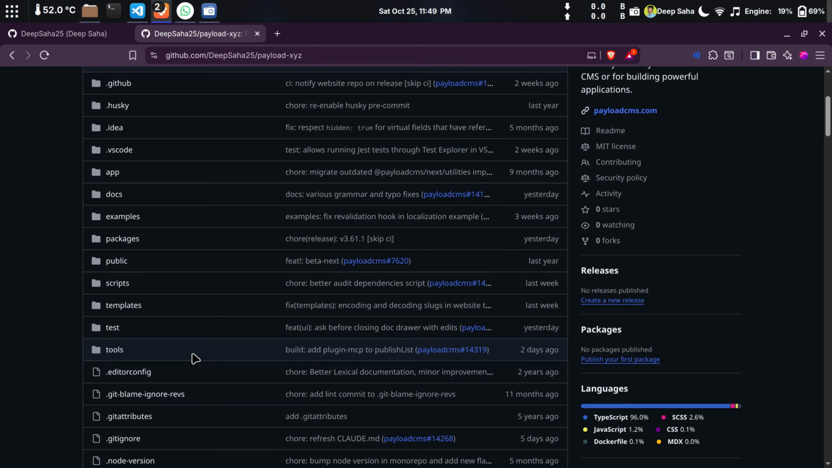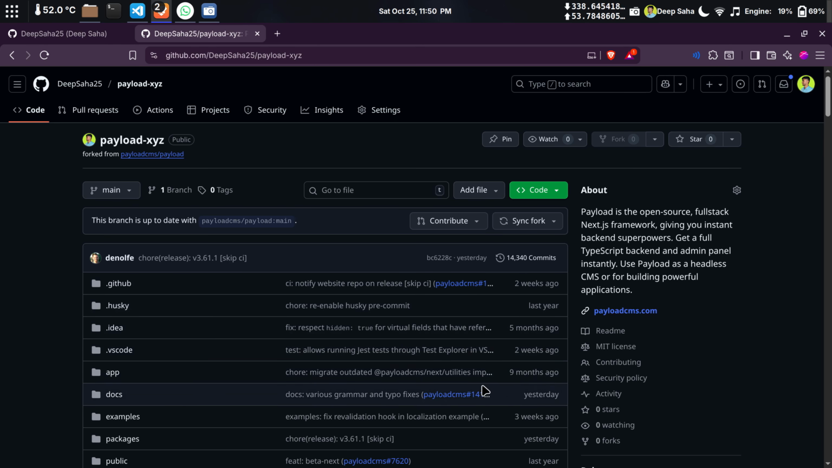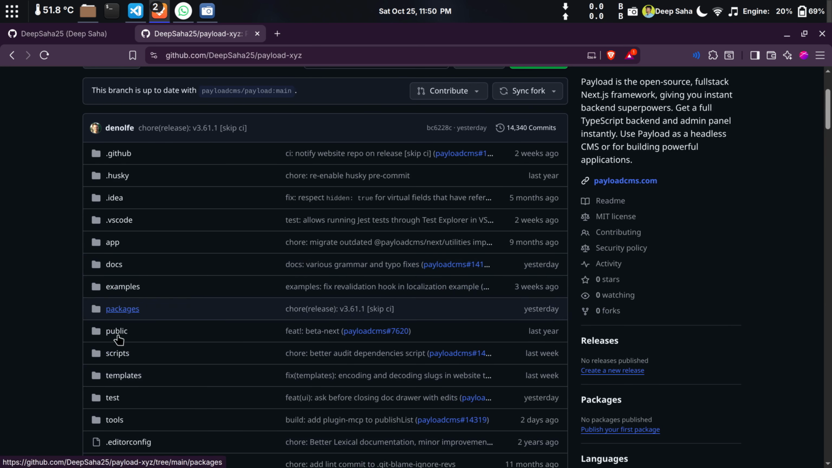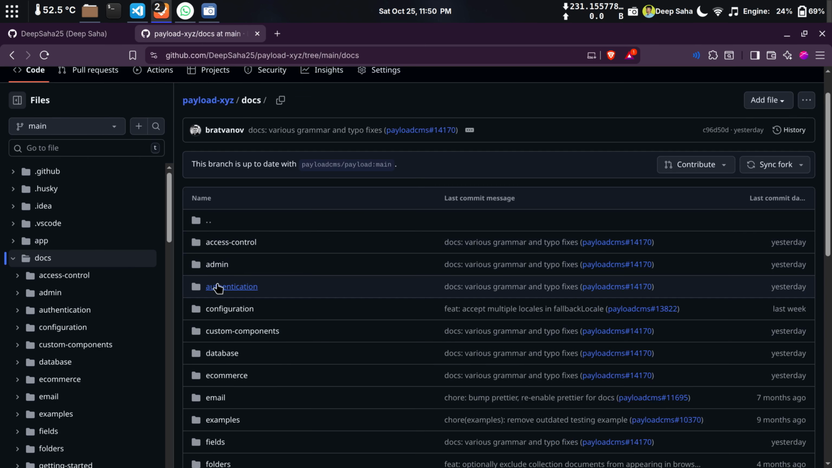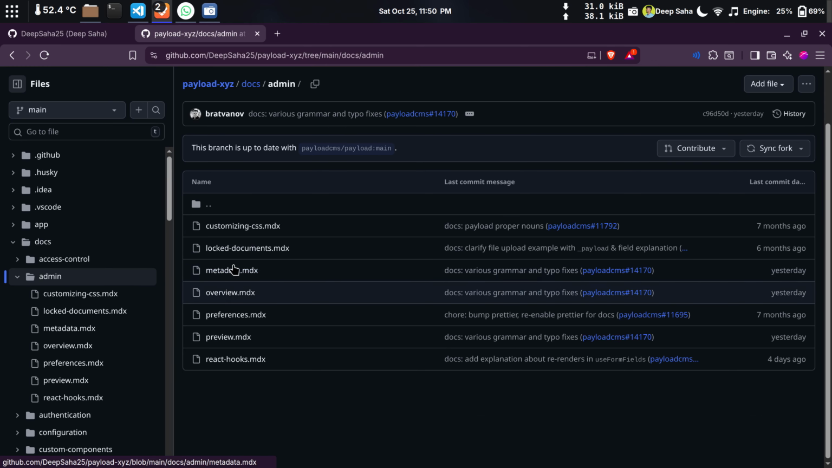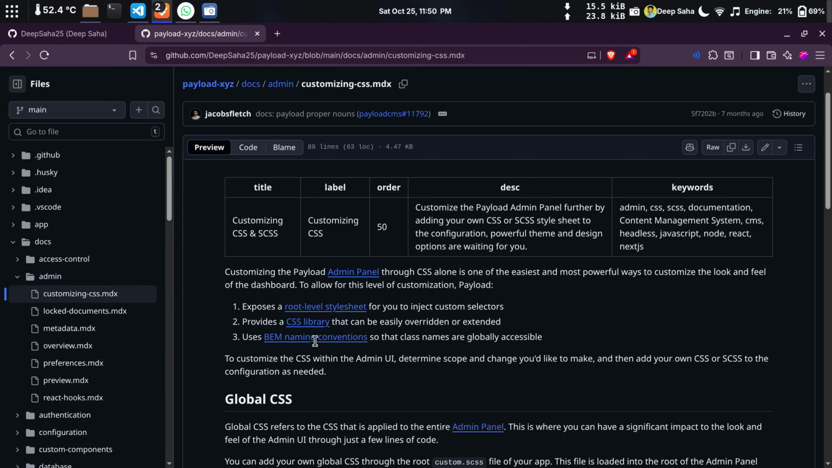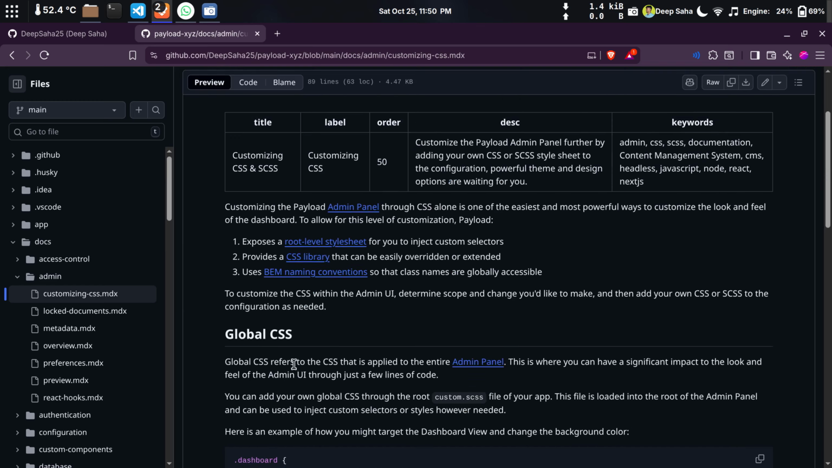You can't make changes directly in the main repository, so first thing is to create the copy of that repository, that is forking the repository. Now you can see all the code present here. Now let us say I want to make changes in the docs, so I will open that. Then I will open any of the folders, for example admin, then this file. Now let us suppose I want to make changes in this file.